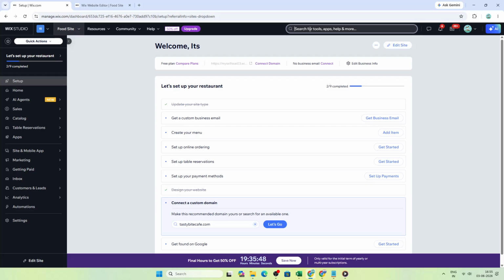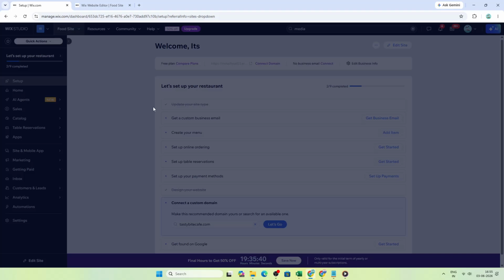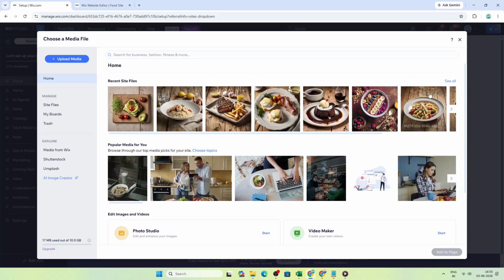Click into the search bar and type in Media. From the results that appear, select Media Manager. This will open the section where Wix stores your uploaded content, including images, videos, documents, and other site files associated with your project. Once you are inside the Media Manager, choose Site Files.